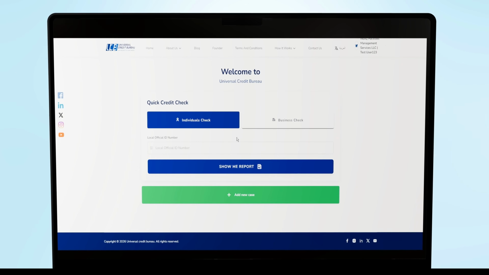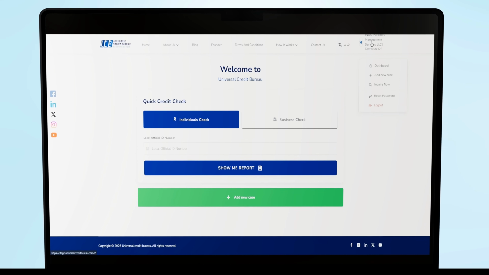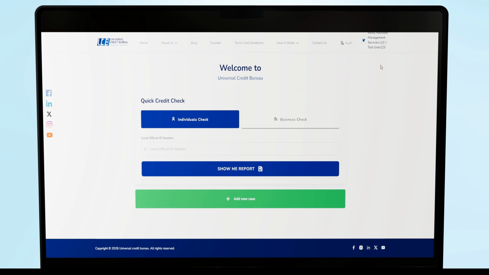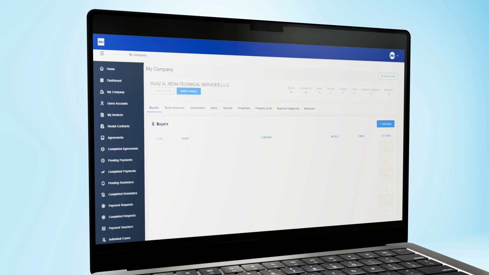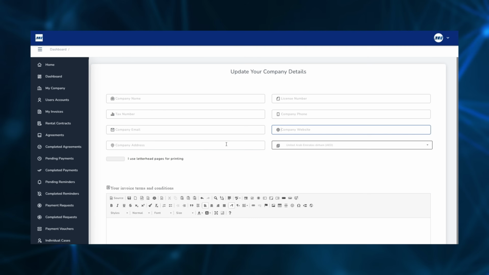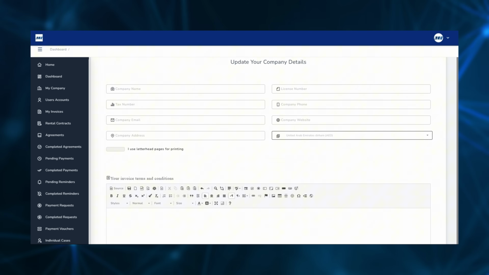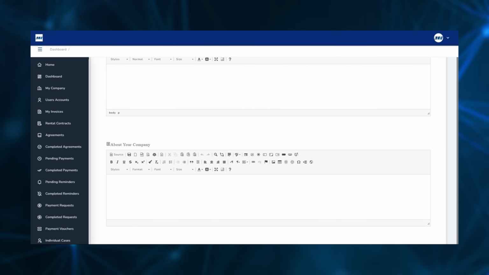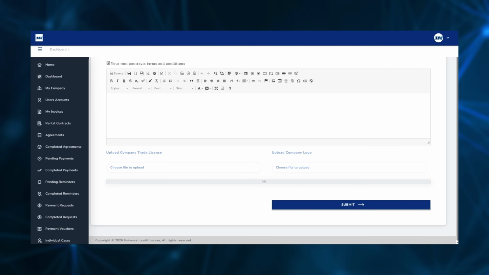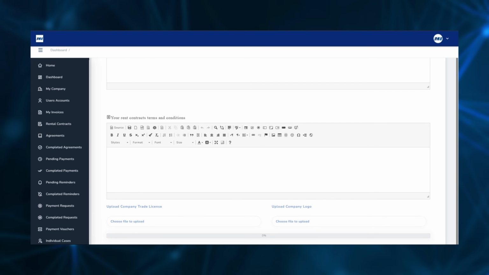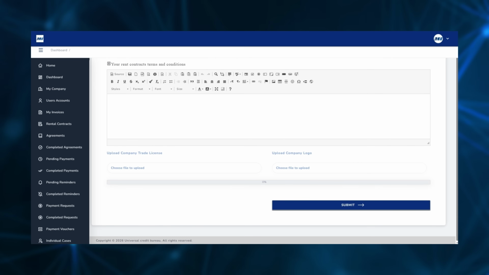After you log in, proceed to your company dashboard and create company details as follows. The next steps will be done only once, and they will be saved. Fill in all fields and select your local currency. Add your terms and conditions about your company. And if you are in real estate business, put your rental terms and conditions.